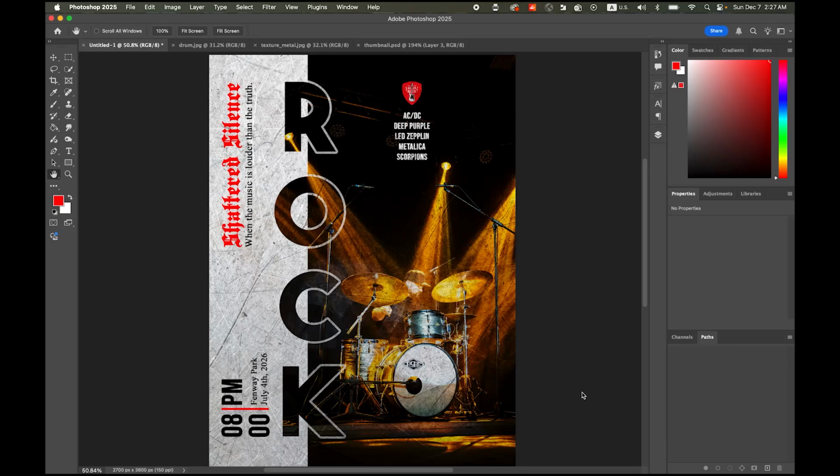Kim. Today we're going to make this pretty simple and easy rock poster using Adobe Photoshop.